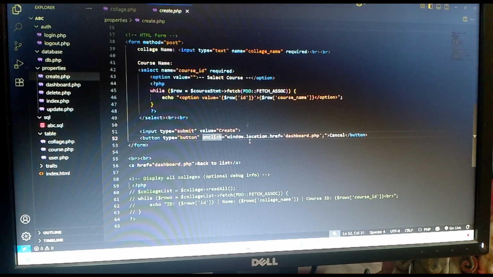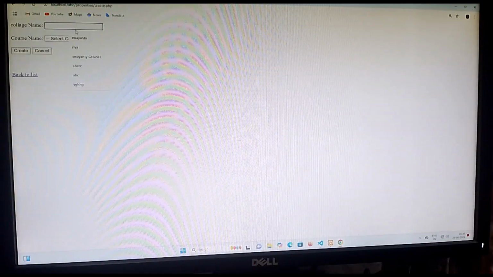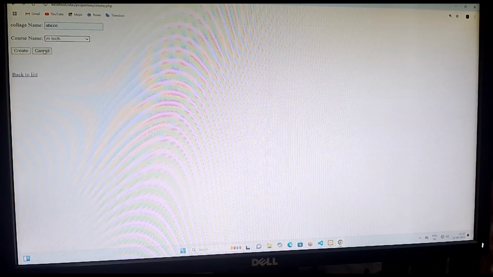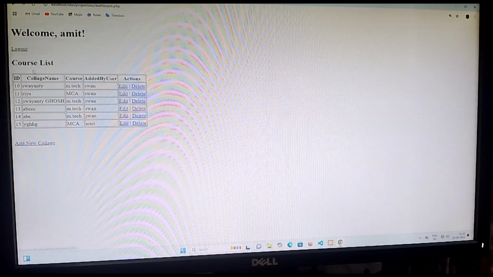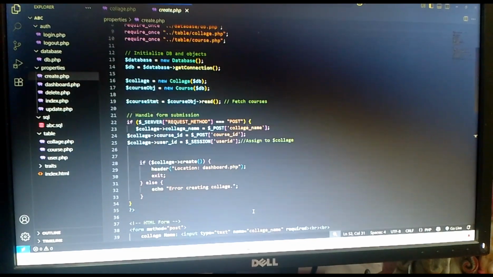Then I simply create another anchor tag, and under that I'm putting a link called dashboard. If I don't want to create anything, I just want to go back to the list, so I just click here, then I will be back. Let me show you something. I just added a new college. If I write and select any course, then if I press create, it will show the result. If I press cancel, it will be cancelled. If I go to the dashboard page, or go back to the list, it will also go to my dashboard.php page. Okay, I think this part is clear.